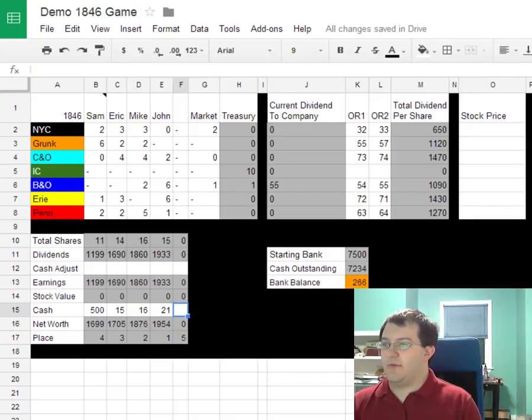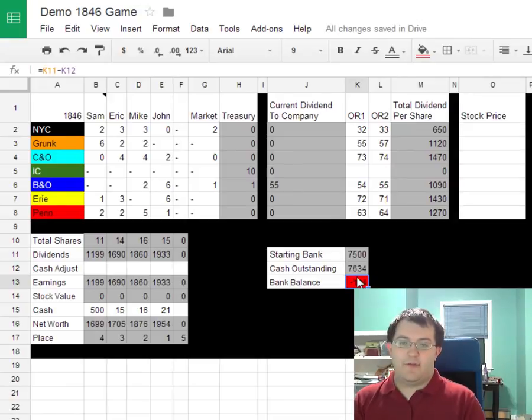The other place where money could be is companies could be holding money. Let's see, the NYC totally failed to save up for a permanent train and has $400 sitting in its treasury. Well, now we can see that the bank is about to bust and go negative. That means the game's over, it's time to stop.